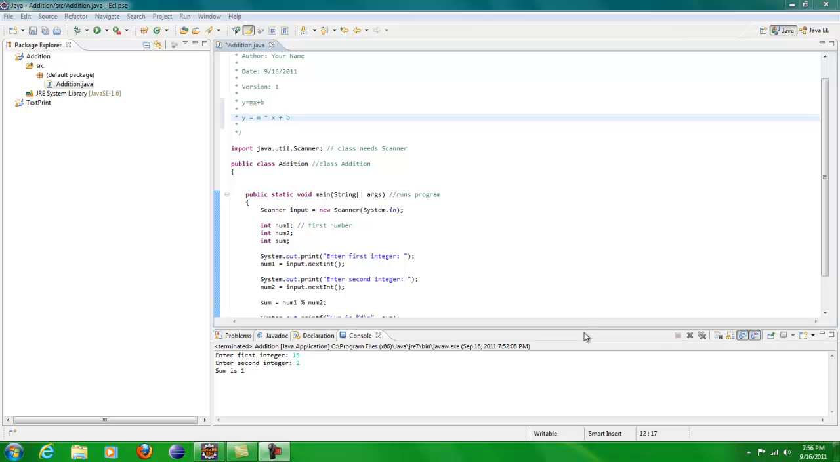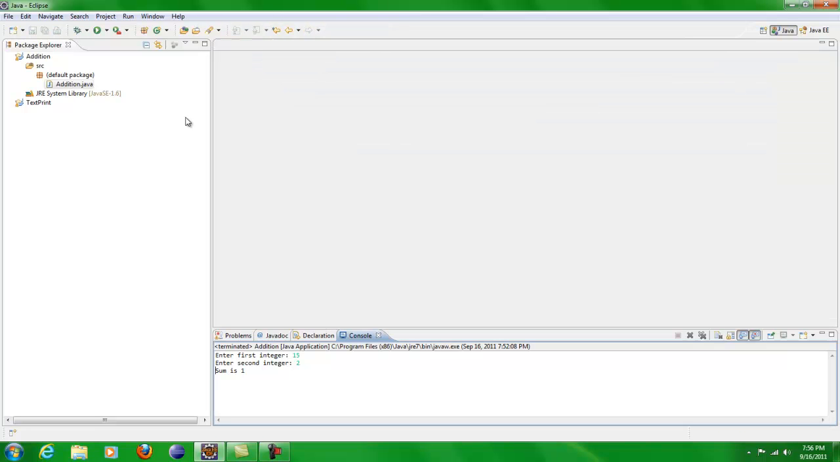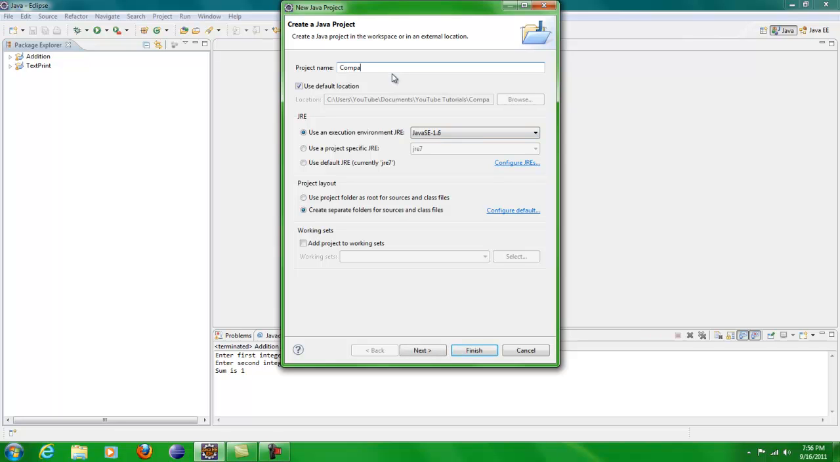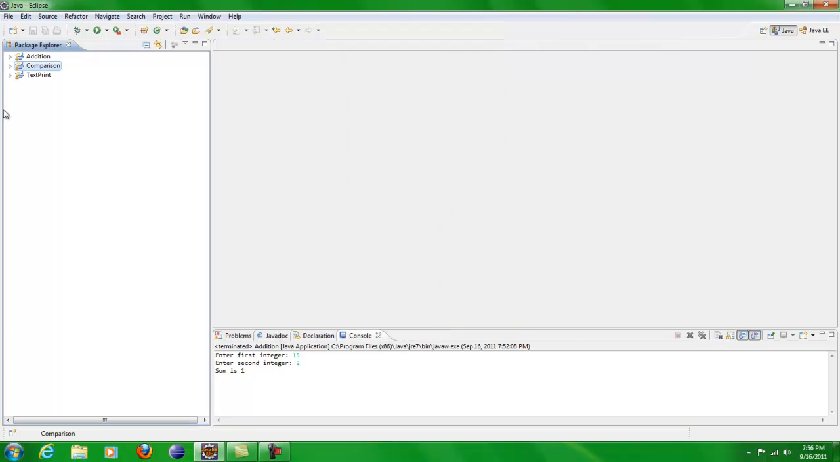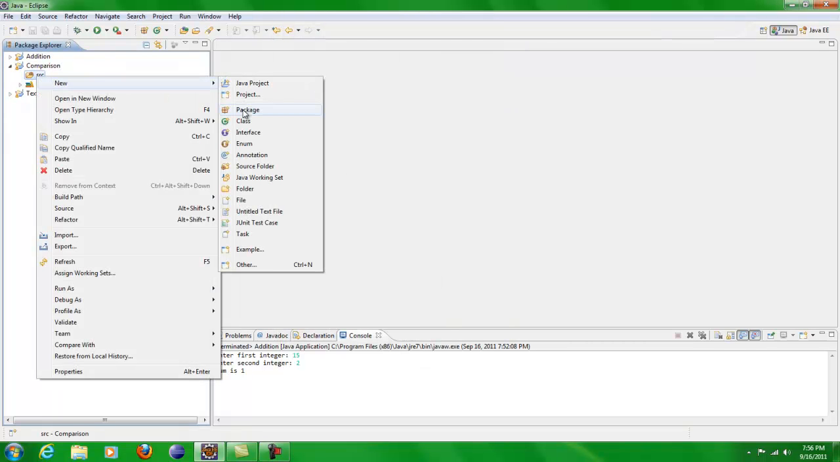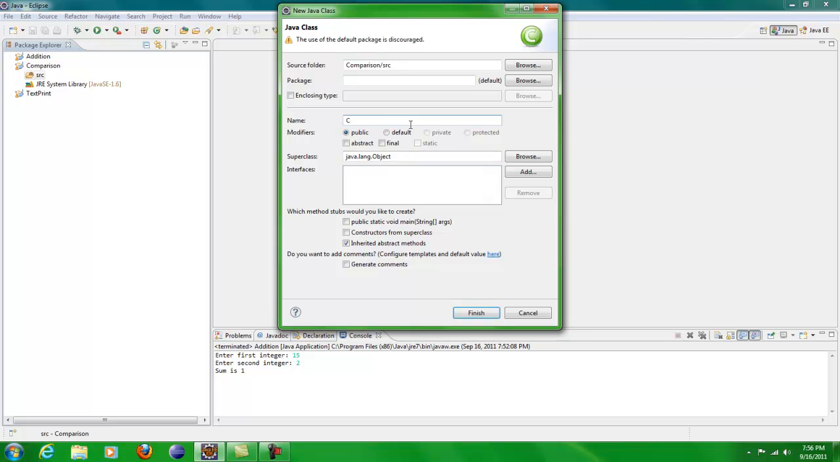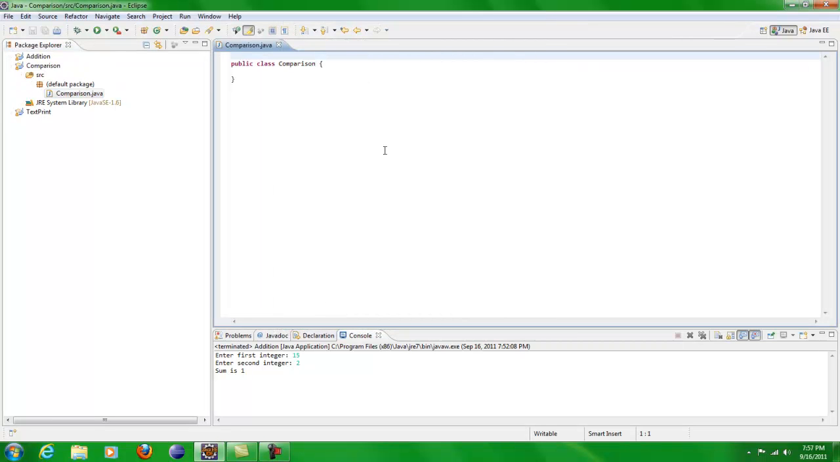So, we're going to open a new project here. We're going to name this one comparison. And you should know how to do this by now. Just create a new class. We're going to name it comparison as well. And we'll have it create the public static. I'm going to not create it this time just to show you what happens. So, nothing too big. Put your information there.